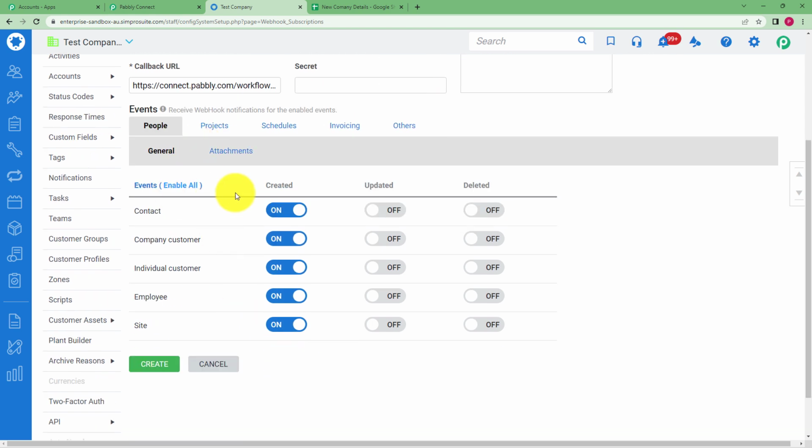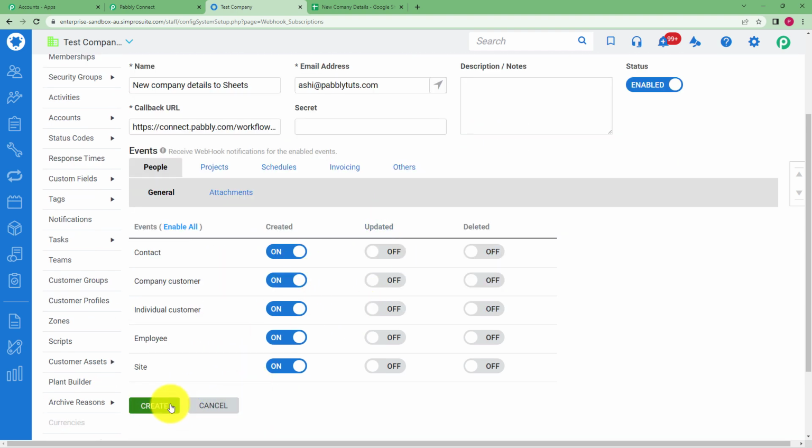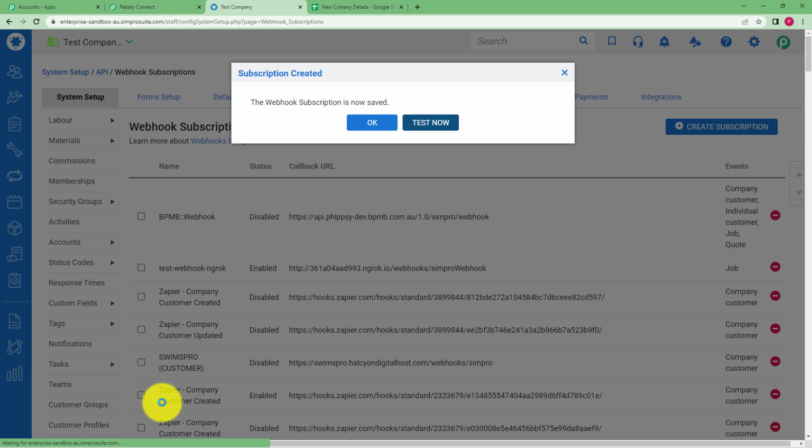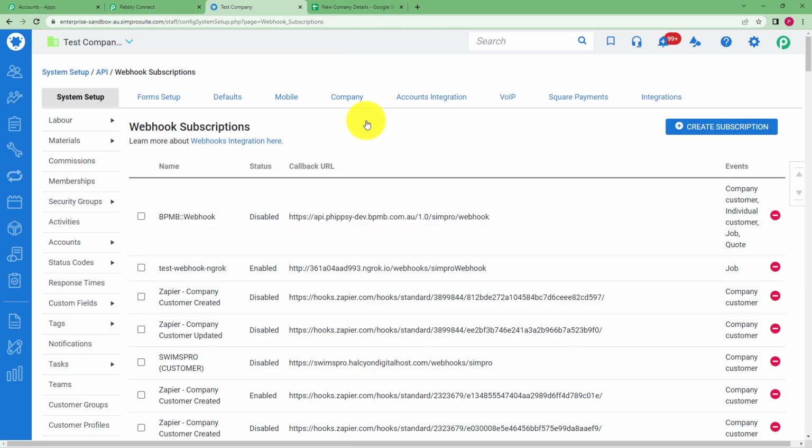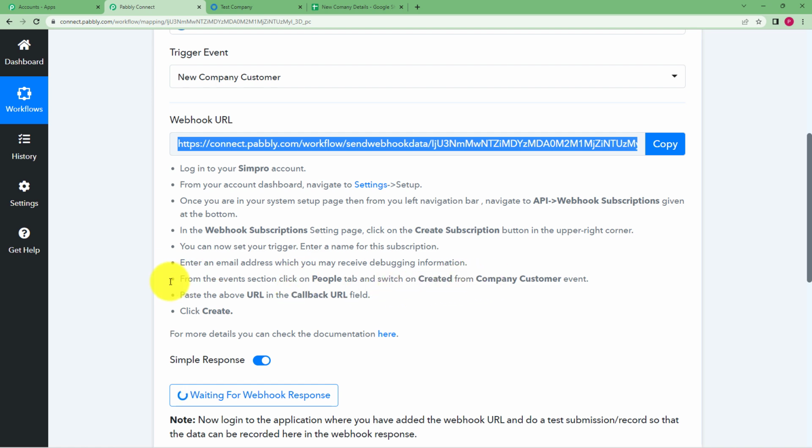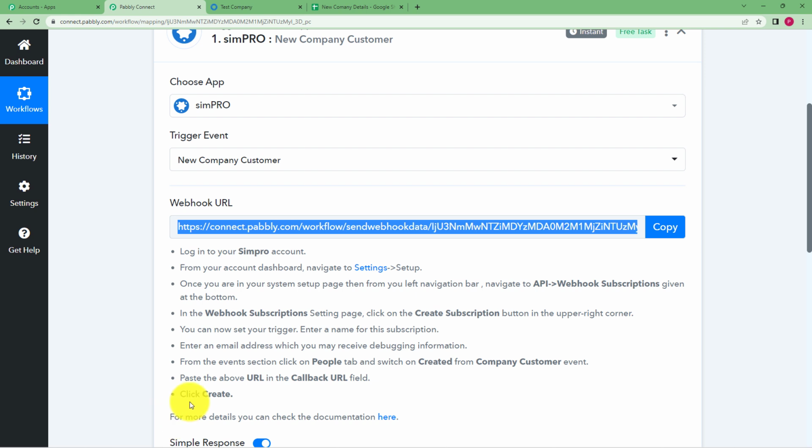Why? Because you are creating this subscription for a contact, a company customer, individual customer, employee, or site. After this, click on create and then you have to click on OK. When you do this, come back to Pabbly Connect and see what else is left over here. So this is done. You have clicked on create, pasted the URL and callback URL, which means that our integration has been done.